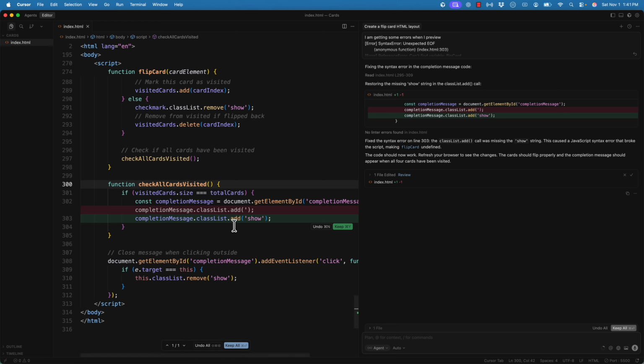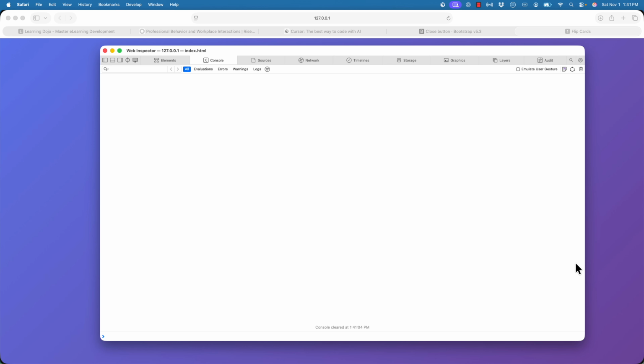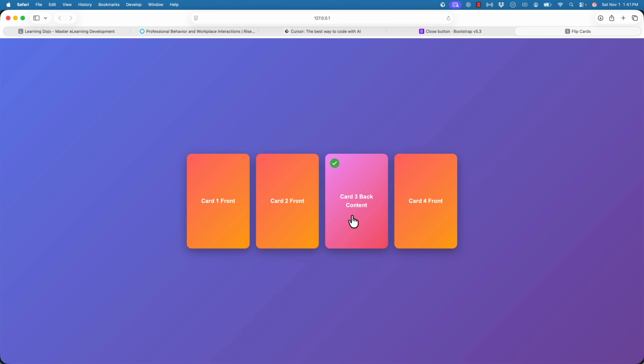So you can see right here, it is showing, oh, this is the fix. Let's go ahead and click on keep all, go back in here, and you can see so far we're not getting any errors. If I click on it, it's fixed. So that is 2 different modes: implementing new features and then debugging the features as well.